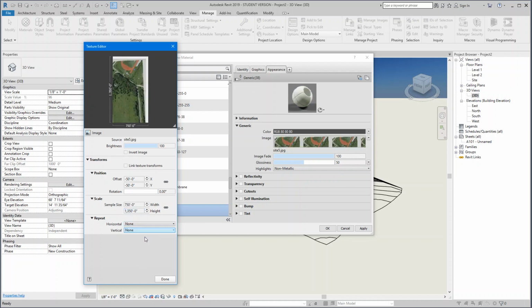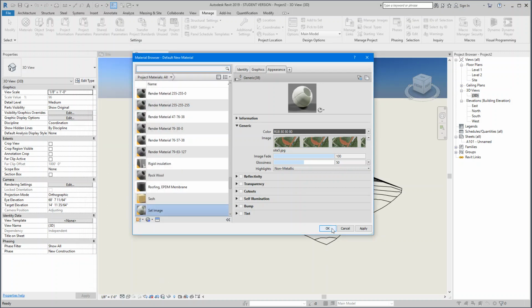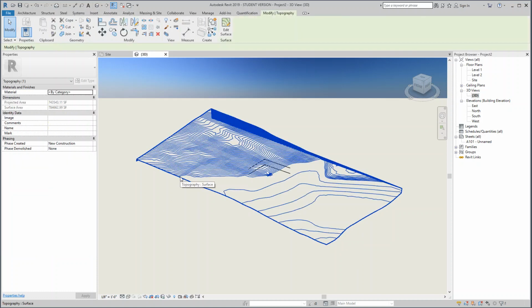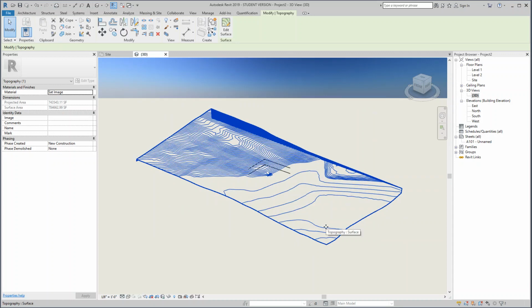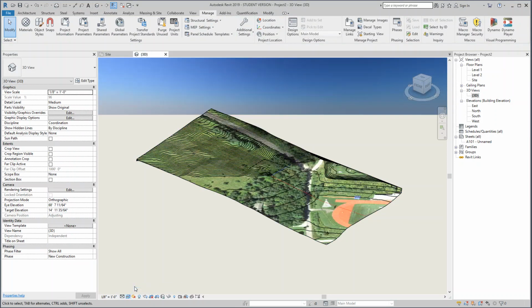And we don't want to tile this. We're not looking for any repeats. We want just one surface. So I'll click Done. And I'll click OK because we have nothing to apply it to. We haven't asked it to apply it to the surface yet. So I'm going to select the topography surface and then go ahead and add that as a material, that satellite image. Click OK. And obviously we won't see any updates here because we're not rendering it yet. So I'll just go to Realistic. And there we have our site topography.